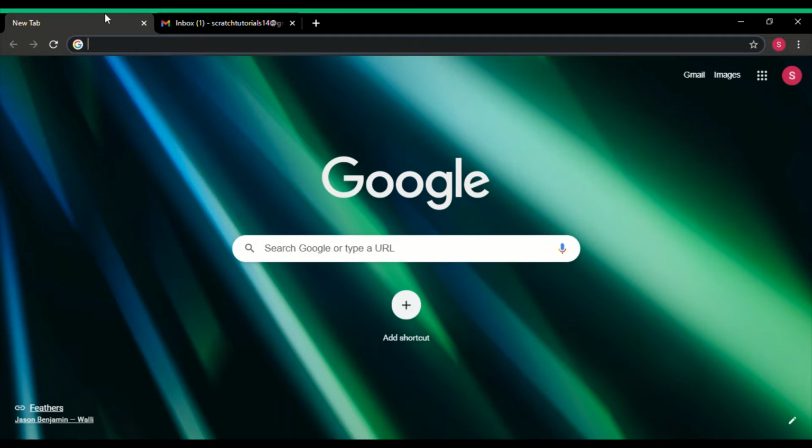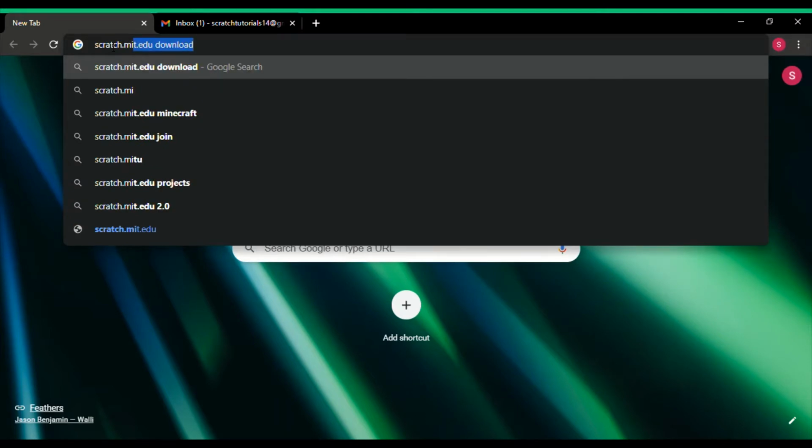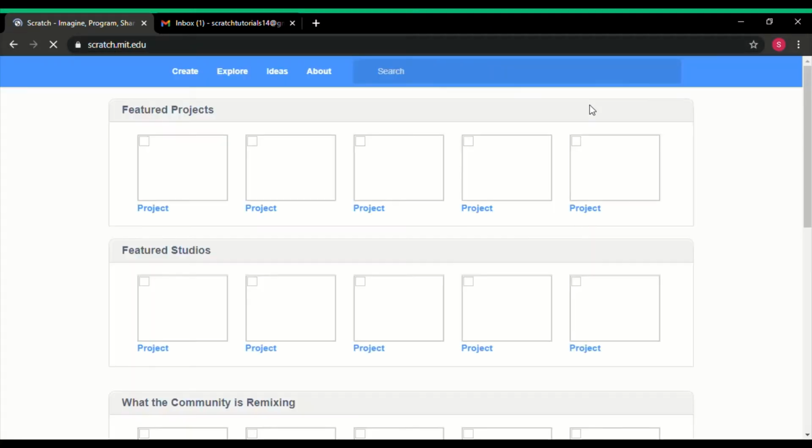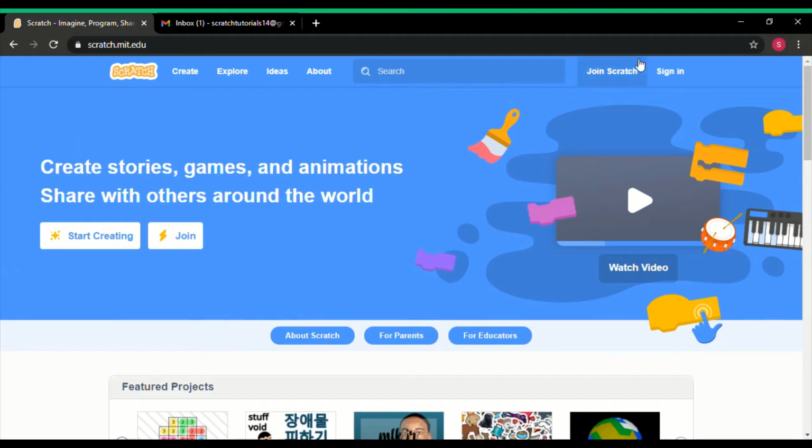First of all, we are going to introduce you to Scratch. Type scratch.mit.edu and press enter. First wait for it to load, and here it is. First of all, we're going to join Scratch.